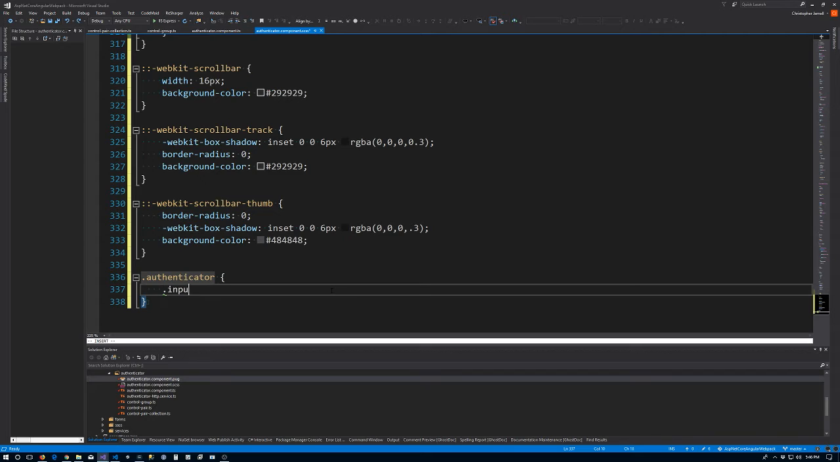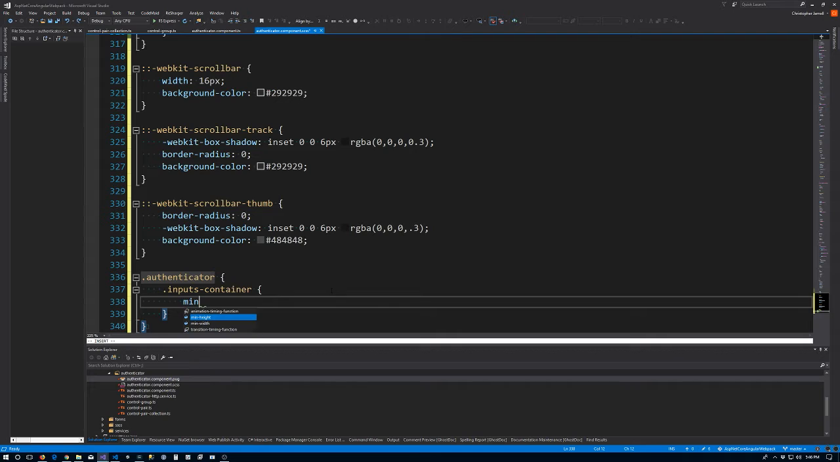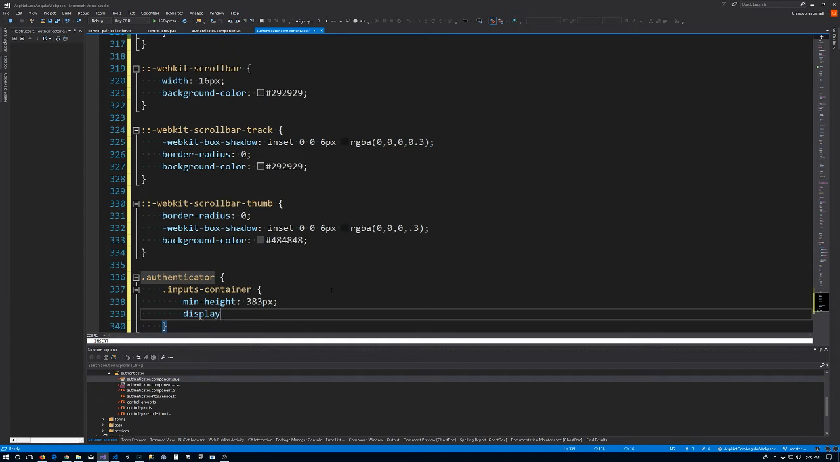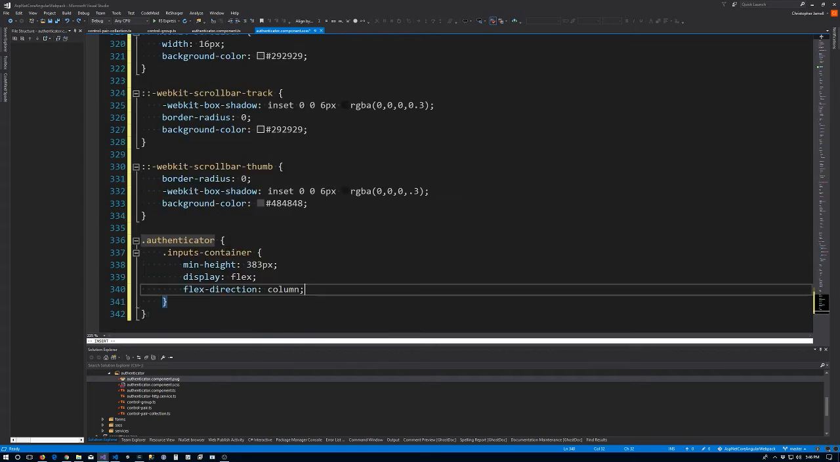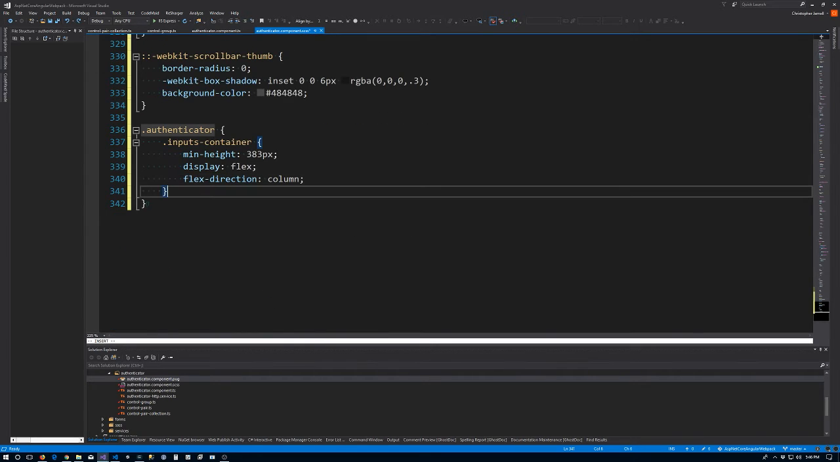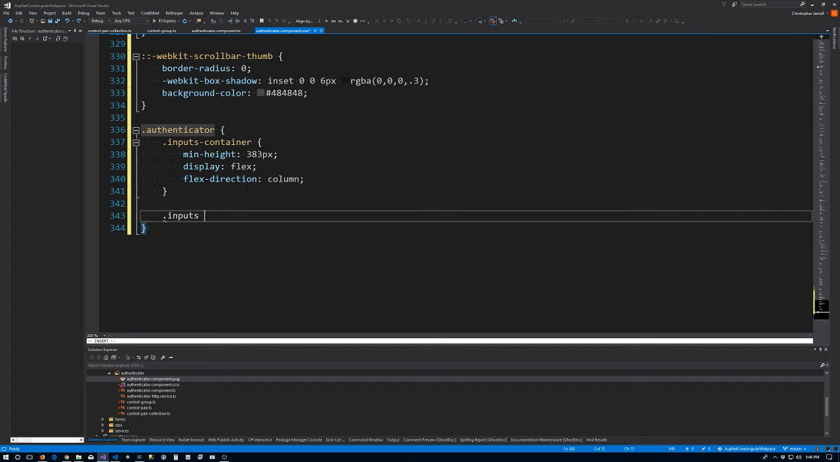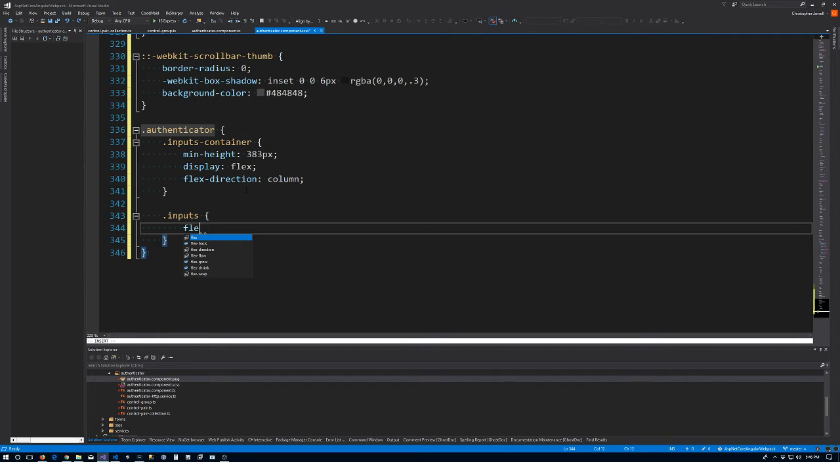So we want to have the inputs container. For the inputs container, I'm going to set a min height. It's kind of a crazy number here, but we'll see in the end: 383 pixels. Display set to flex. Flex direction to be column, so I still want them stacked on top of each other. And then for the inputs, which is that form class we just added to the form, we'll just say flex 1. So that will push the buttons down to the bottom.